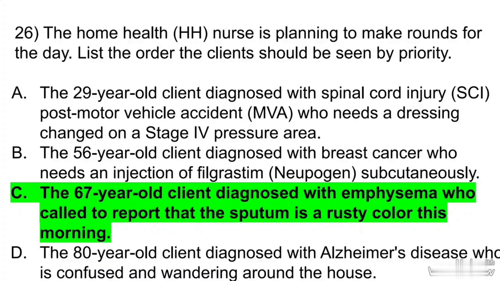26. The home health nurse is planning to make rounds for the day. List the order the clients should be seen by priority. A. The 29-year-old client diagnosed with spinal cord injury post-motor vehicle accident who needs a dressing changed on a stage 4 pressure area. B. The 56-year-old client diagnosed with breast cancer who needs an injection of filgrastim subcutaneously. C. The 67-year-old client diagnosed with emphysema who called to report that the sputum is a rusty color this morning. D. The 80-year-old client diagnosed with Alzheimer's disease who is confused and wandering around the house.